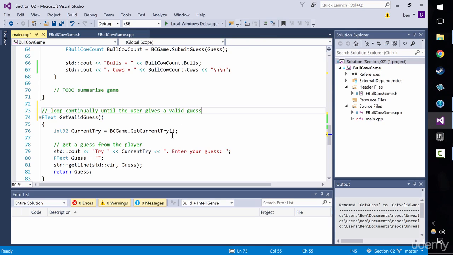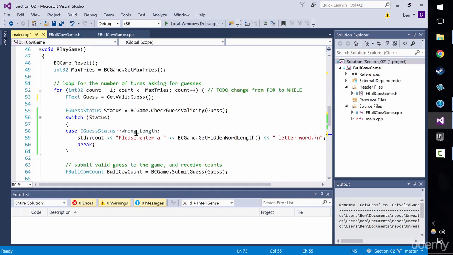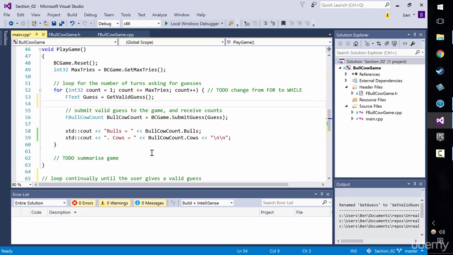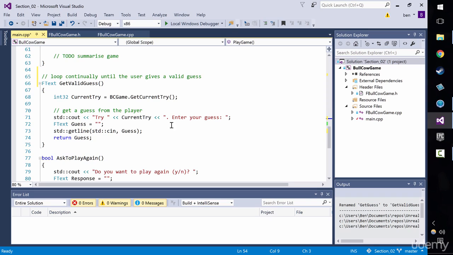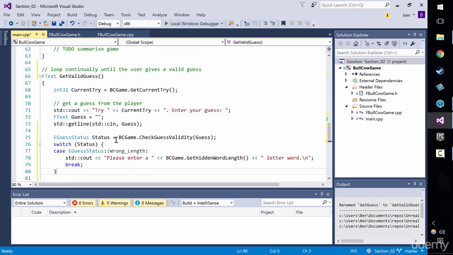That's this thing's job. Now, we won't put the loop in just yet, but we will move some of this code down so that it's clearer. So we're going to go and get a valid guess. All of this switchy stuff can come down here now. So you go and get the guess, and then we check the guess validity and check that one condition.